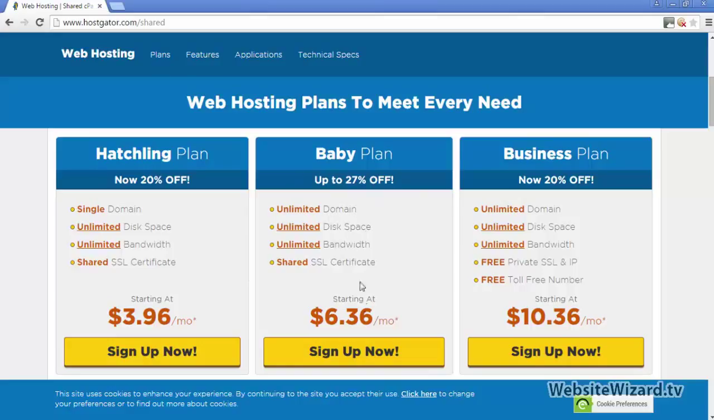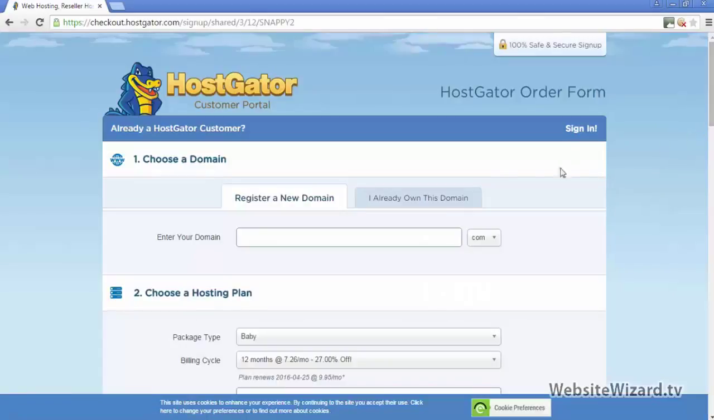So the baby plan is a great offer here, and I myself have a baby plan with around 11 or 12 websites under this one package here. So it's a really good value for money, and I'll definitely recommend this choice right here. So let's go ahead and click sign up now.